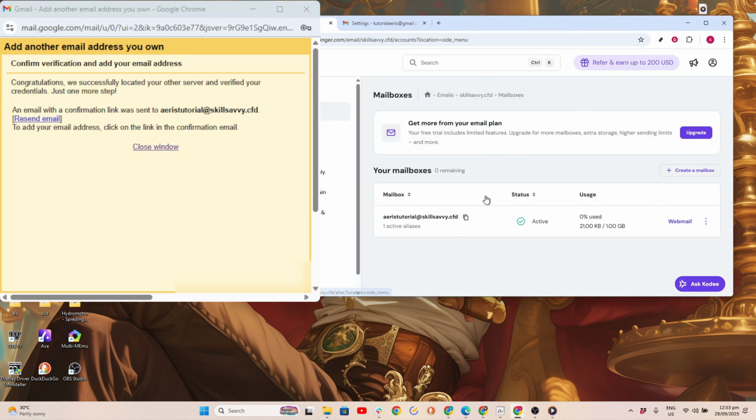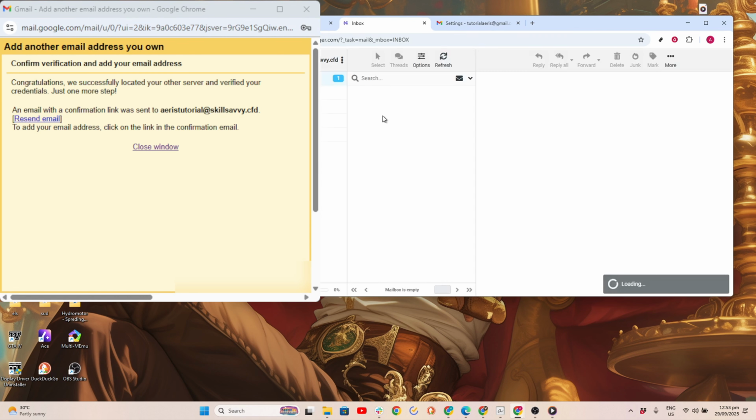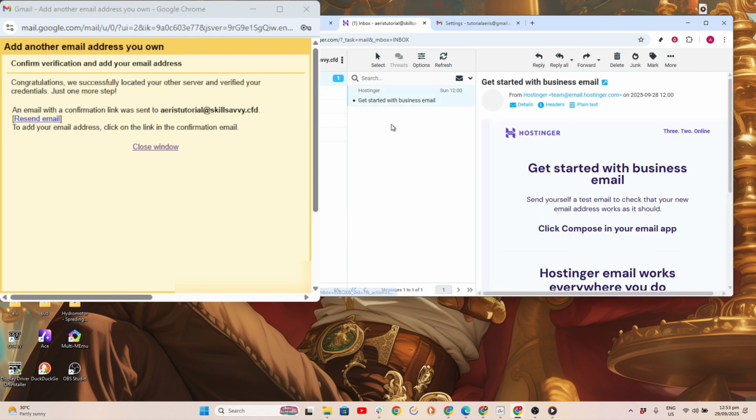At this point, check your Hostinger inbox for a confirmation email from Gmail. You'll need to confirm the connection through this email to complete the setup. And there you have it. Your Hostinger email is now successfully connected.